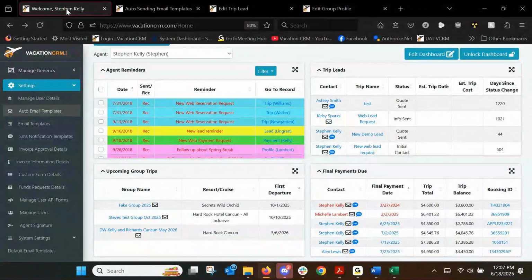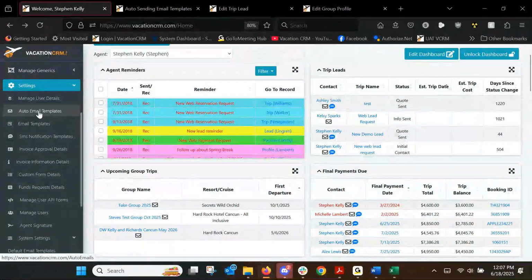I'm going to start with auto email templates because those are, I would say, more consistent, because you kind of just set them and forget them. So under settings, you're going to want to go to auto email templates. Now, if you don't have an option for auto email templates, that just means they aren't turned on for your account. If you are an owner or an admin user of the system, you can turn those on for your account. If you're an IC and you don't have admin access, you're just going to have to ask your admin to do it for you.